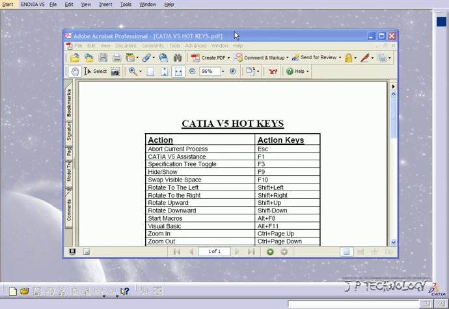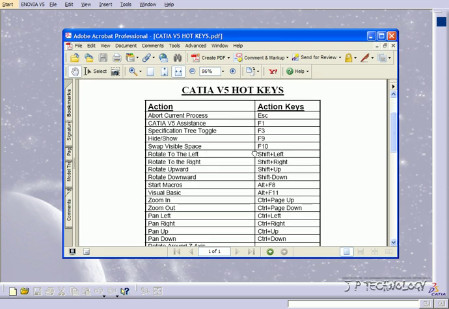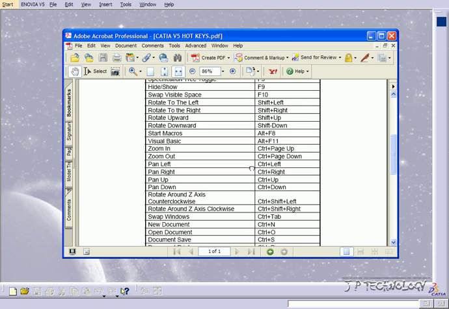This is tutorial number 5, and it covers CATIA v5 hotkeys. To start off, open up the CATIA v5 hotkeys, which is included on the DVD. This is a PDF that I've created to show you some of the basic hotkeys that you'll be using in your CATIA v5.